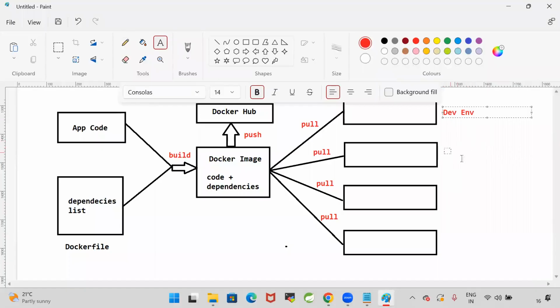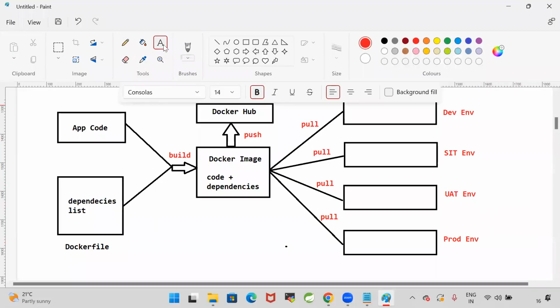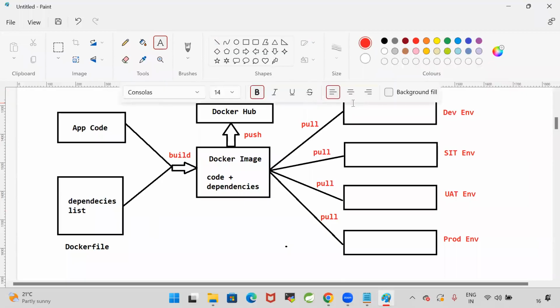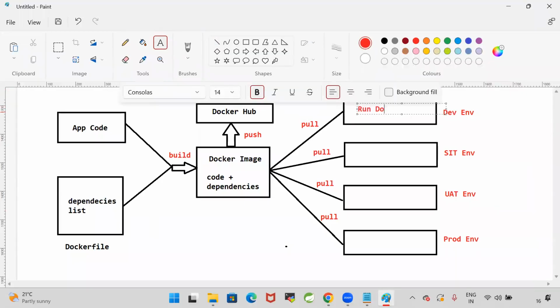So this is the dev environment, this is a SIT environment, this is the UAT environment, and this is the production environment. Now here, just run the Docker image. Pull the Docker image and run the Docker image. Whenever you run the Docker image, pull the image and run it.